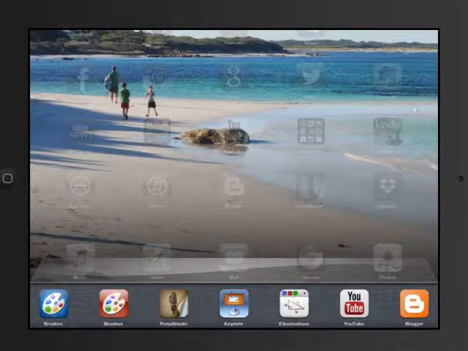So here's a quick introduction to brushes on the iPad. As you can see at the bottom of my iPad apps here, there's two brushes. The blue one is Brushes 3, the third version, and the red one, which I'm going to show you just very briefly now, is the first version.